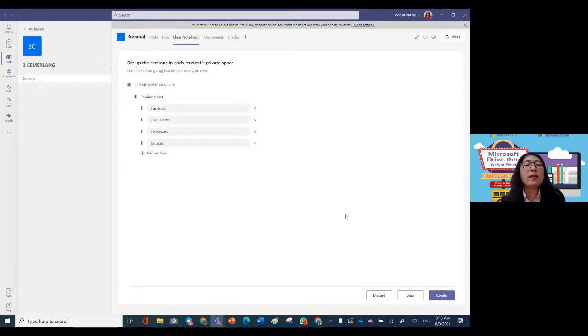Okay, when we go to the next, here you need to set up the sections in each student's space. The student name will automatically appear. So let's say here we have handout, classroom, and quizzes. If you want to add any section, you can just click here. Maybe I want to put here PBD, classroom assessment. So we can do that. I can just put PBD. If you want to add more, you can just add. If not, then we just go to create.